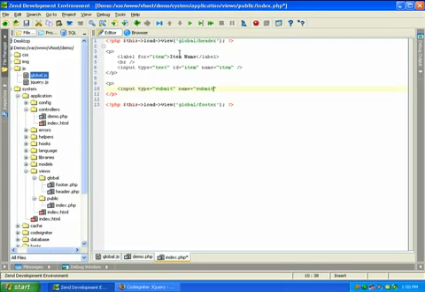Name, ID, and we're going to call this submit item. It's the ID. These are very crucial, and value is just going to be submit item. Cool, so we've created our form.